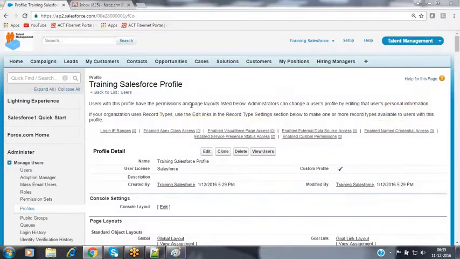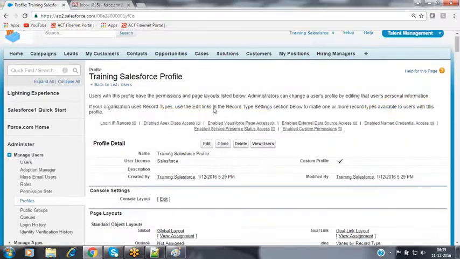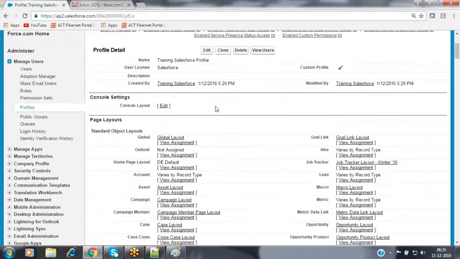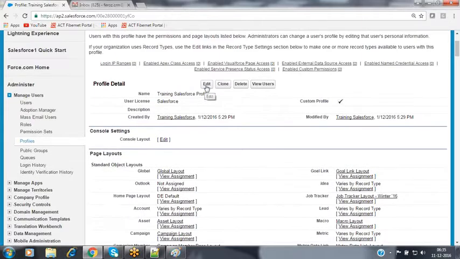Now this user is accessing all the applications inside my Salesforce, but I don't want to make all the applications visible. I want only a few applications to be accessible over here. At that time, click on the edit button inside the profile.